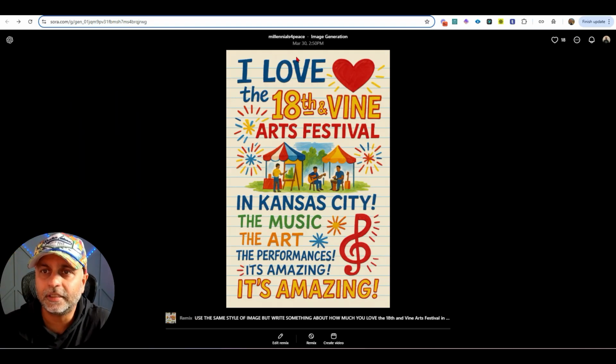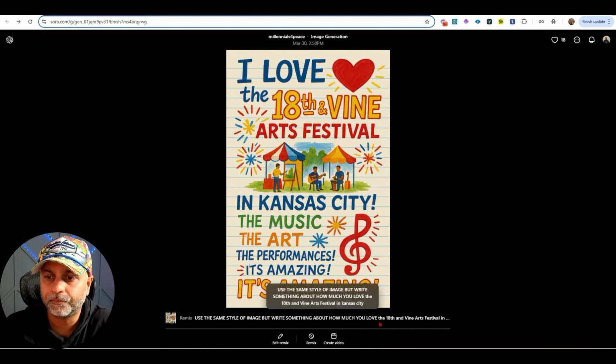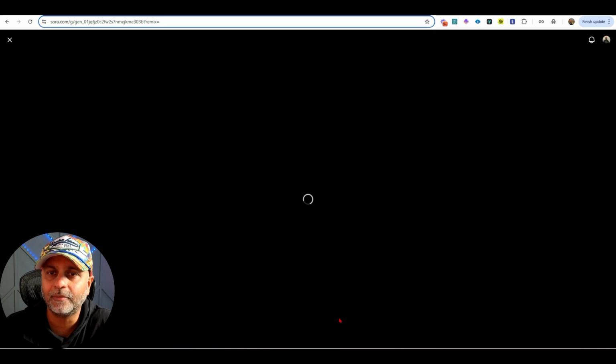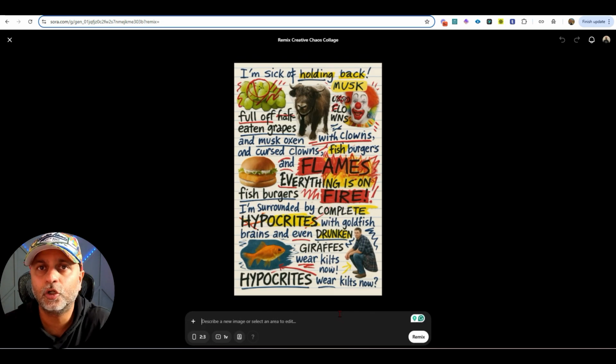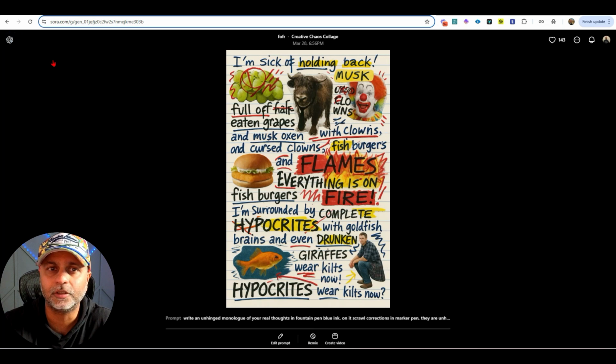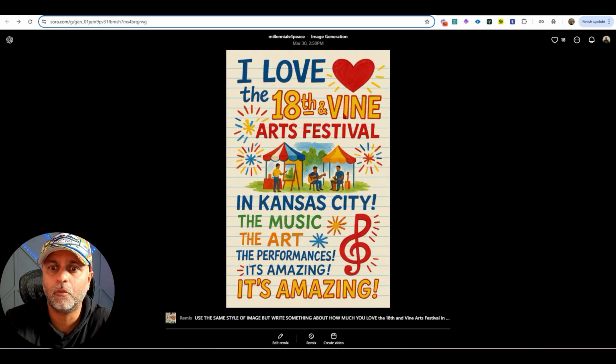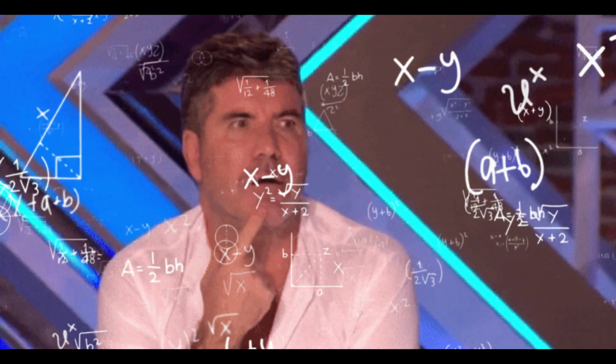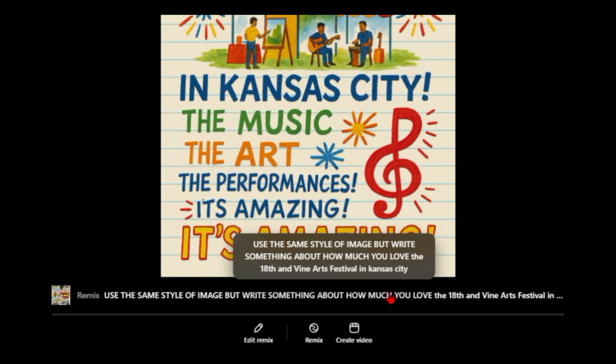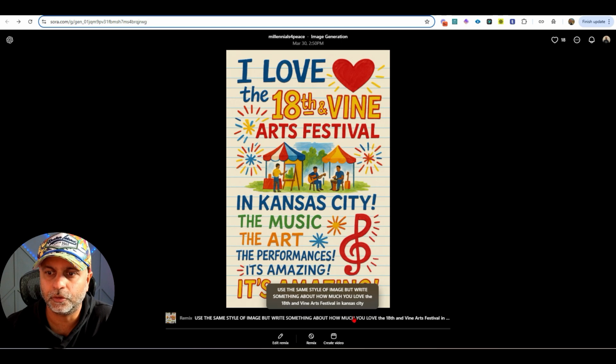And this one says, obviously you can read all the text here, but what I want to do is show you the prompt. Now, the key here is sometimes you might find these prompts to be unfinished and you're going to wonder how did this person generate that image with almost no prompt. For example, this one says use the same style of image, but write something about how much you love the 18th and Vine Art Festival in Kansas City. So I'm like, okay, what does that mean? Use what kind of image? So that's where remixing comes in.